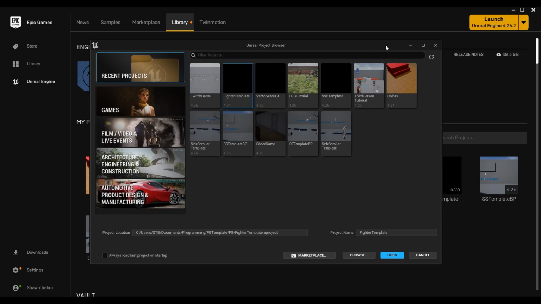I'm going to go over the fighter template, the FPS tutorial, the Super Smash Bros. and platform fighter tutorial, the third person and action RPG tutorial, and the side scroller from the live stream episodes. I'm going to go over all those today. We'll just get started in this order. So we're going to start with our fighter template, converting it to Unreal 5.